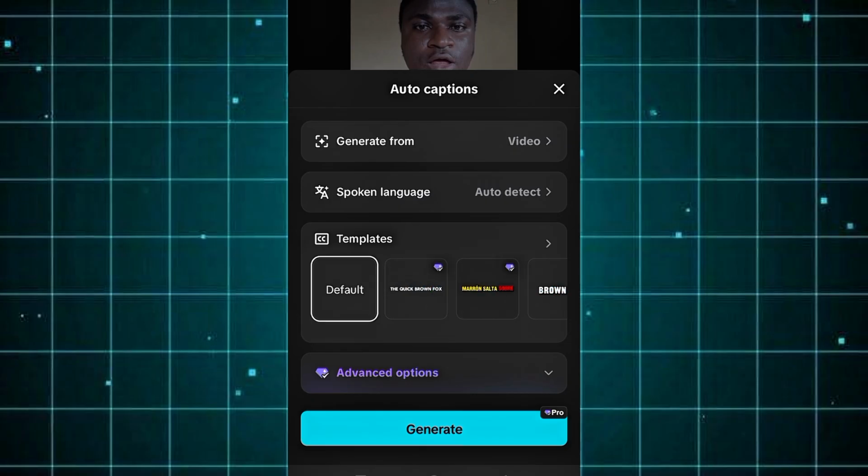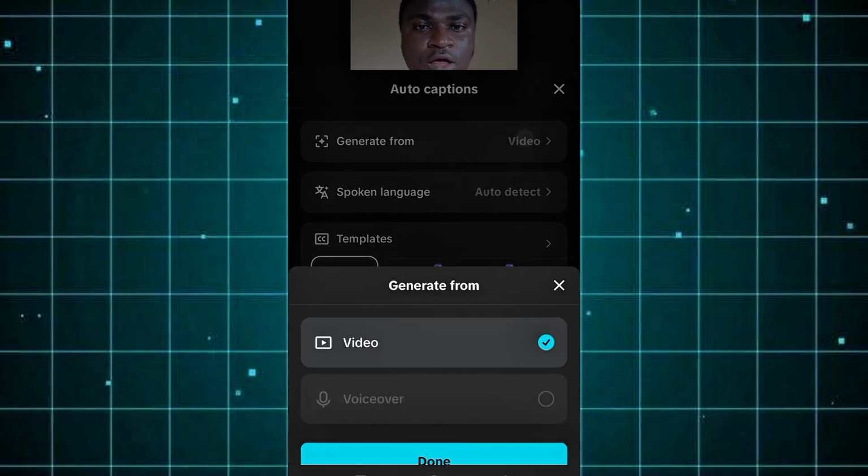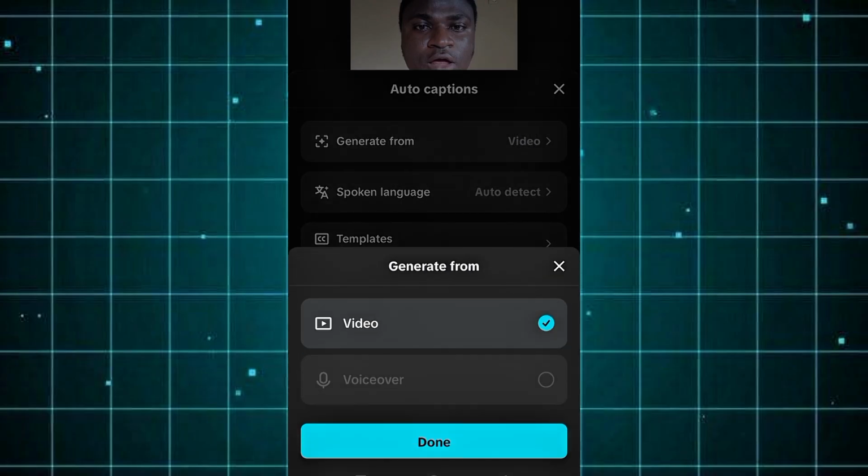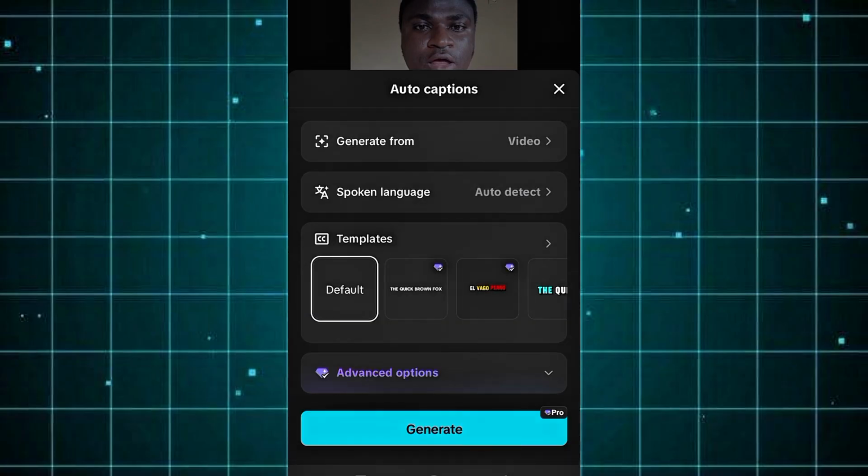Then it's going to bring us different options. This one that says generate from. If you click on it, it will ask you what you want to generate the auto caption for. It has two options. Number one is video, number two is voiceover. If it is a video that you uploaded, like in my case, then you have to select video. But if it is a voiceover that you uploaded, you have to select voiceover. So by default, it has selected video. So I'll click on done.